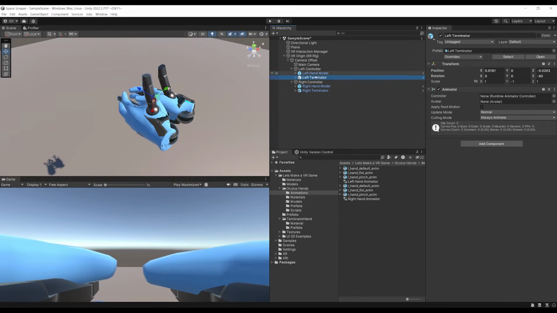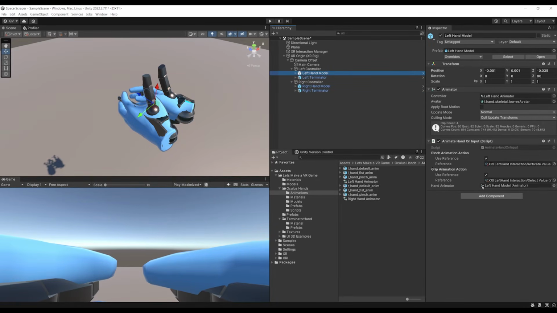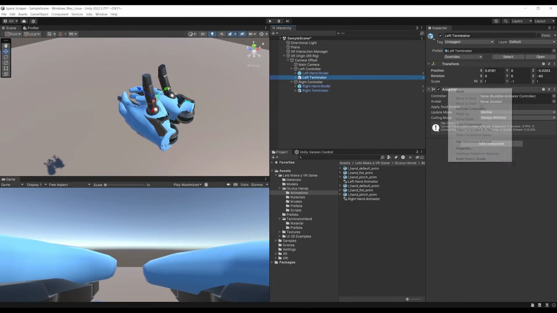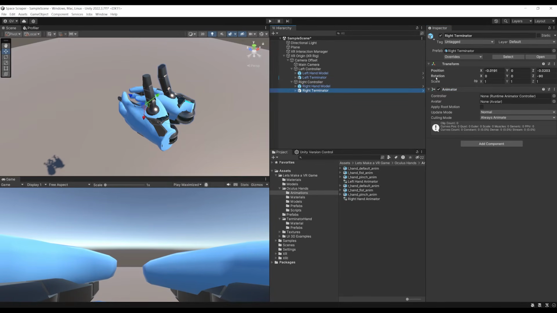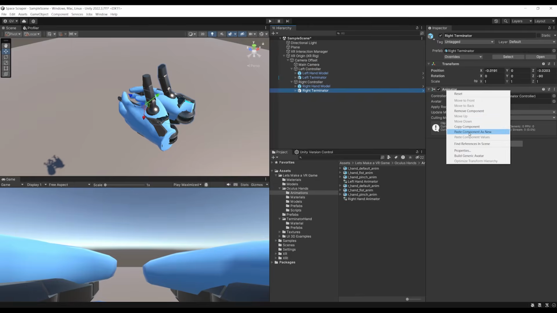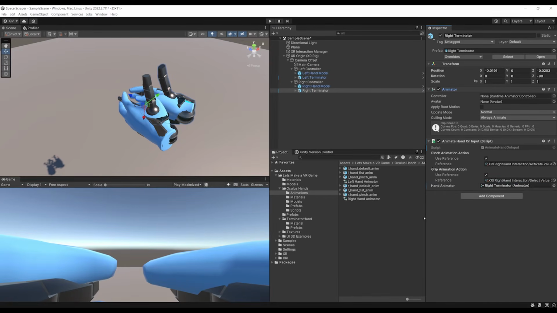Okay, so what we can do is simply paste here the animate hand on input component from the other hand. So for this, let's right click, go to copy component, select the other hand, right click, paste component as new. And here, the only thing that we want to change is, of course, not to send the hand animator to be the left hand model of the other hand, but of this one, so this animator. So let's drag it over there. Now we can do the same for the right hand. So copy this component, paste it on the right Terminator hand, and drag the animator on the hand animator.